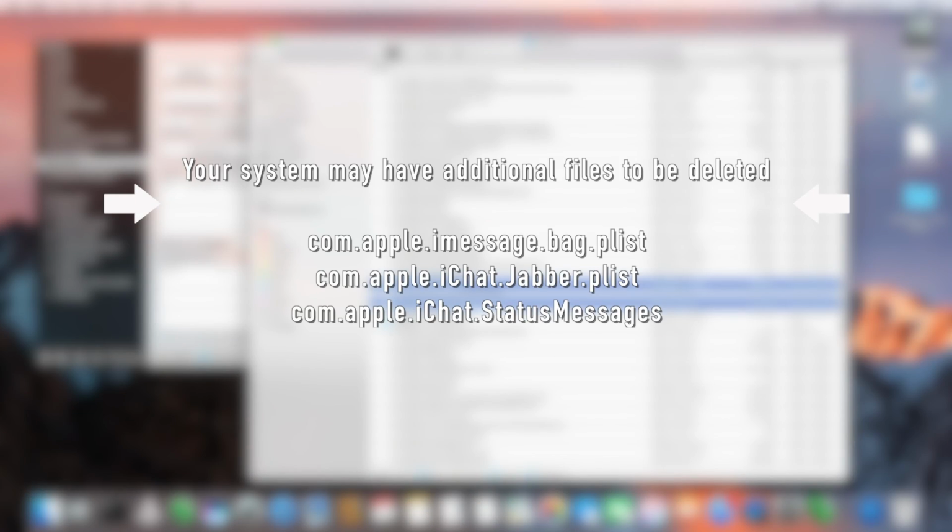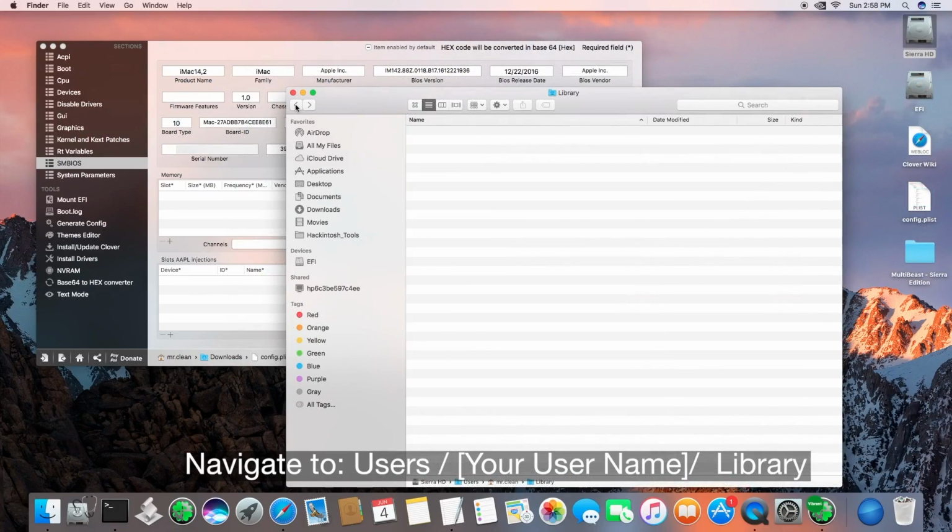All right, so com.apple.imessage. com.apple.imservice. com.apple.imessage.bag. Did not see that one. But hey, let's delete it anyway. Just preferences, it can be rebuilt. All right, delete those.